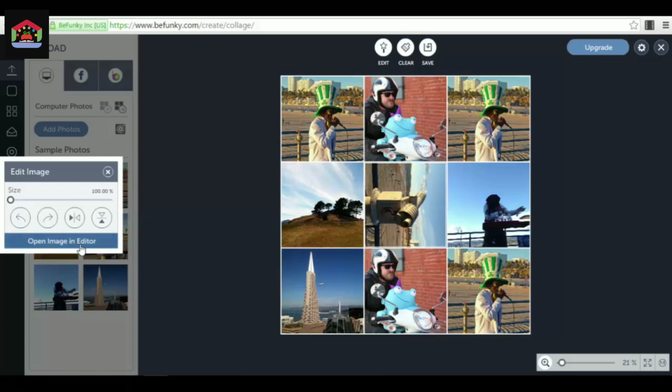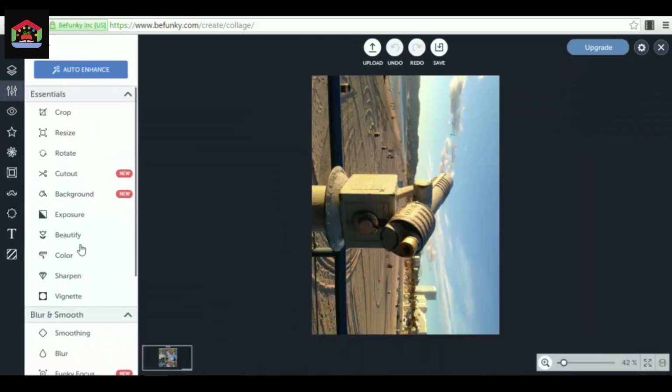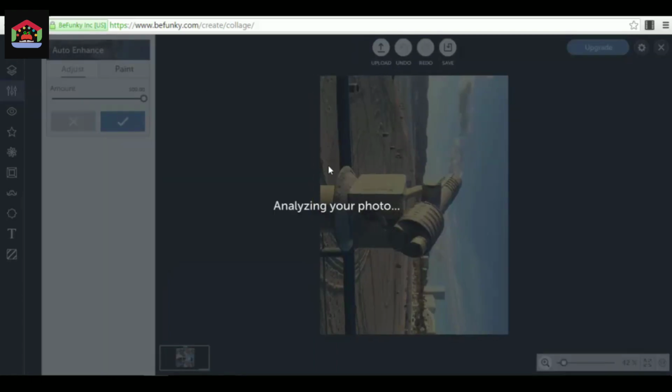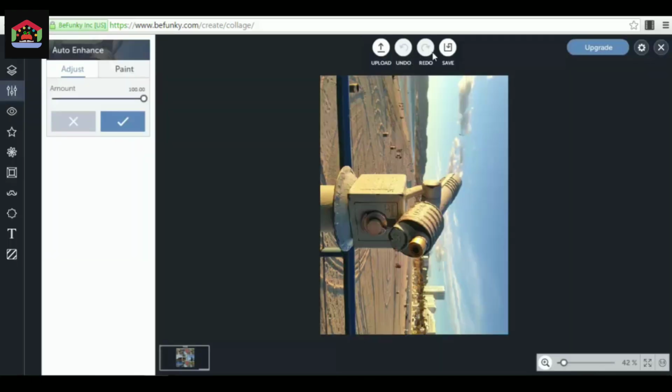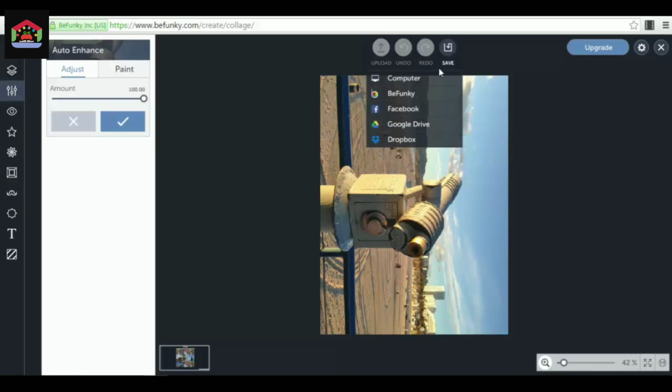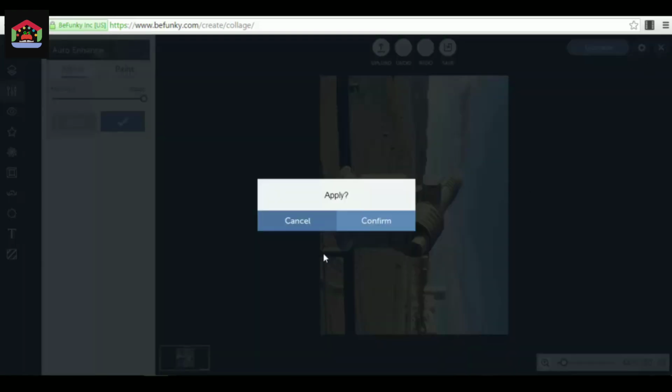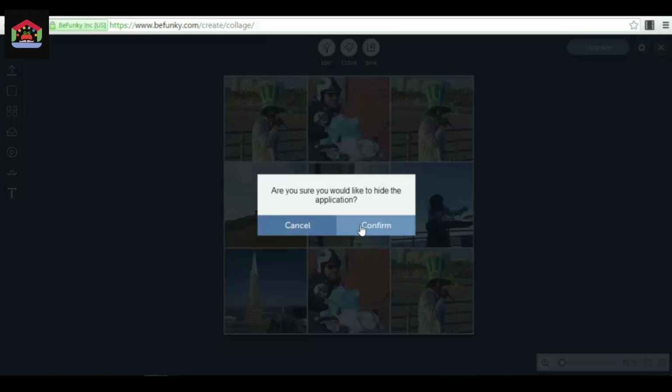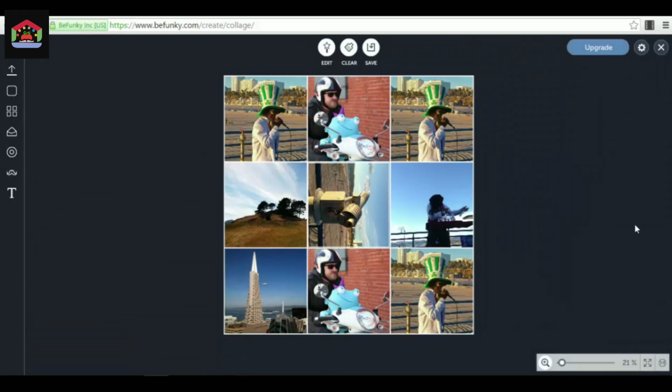You can open an image in the image editor if you want to, and apply all the effects that you have seen in the photo editor, and that is absolutely awesome. Now auto enhance, we are applying the auto enhance, and now we are saving. Cancel. Now we are back to the collage maker. So you can edit each of the images that you have added to the collage, and that is the most important part.